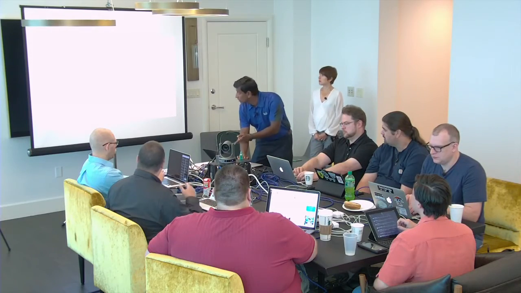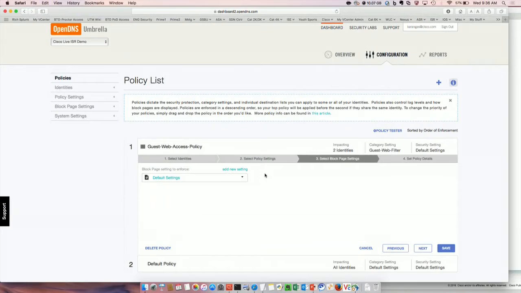And here's where you can select the block page, whether you want to use the default block page or you want to send it to a different block page. You can customize the block page based on your company needs, company logo, or any other text that you want to. Is that block page on the ISR? No, the OpenDNS gives the block server IP address.